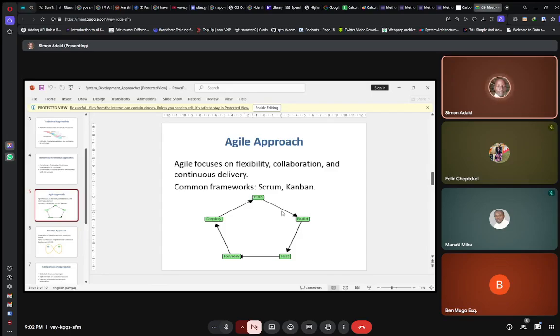For agile, we normally start with planning. After planning, we build. After building, we test, we review, and deploy. Under planning, we have to get all the user requirements. Then after getting the requirements, we build. Then we test. After testing, you are going to review. Then you are going to deploy to the users.